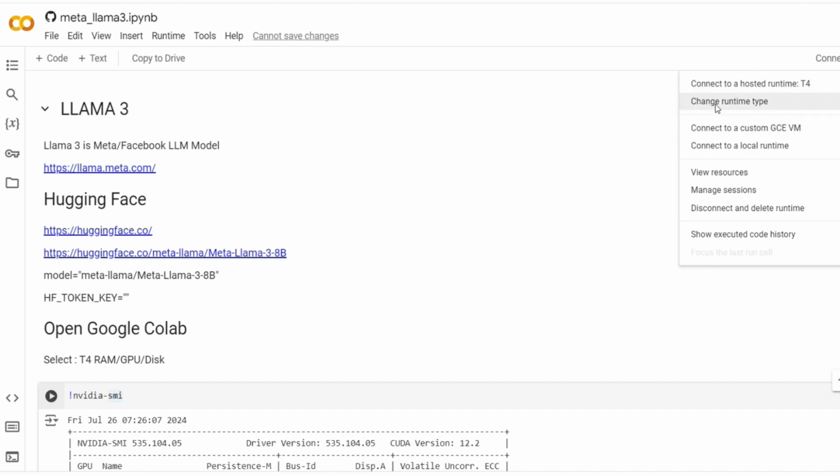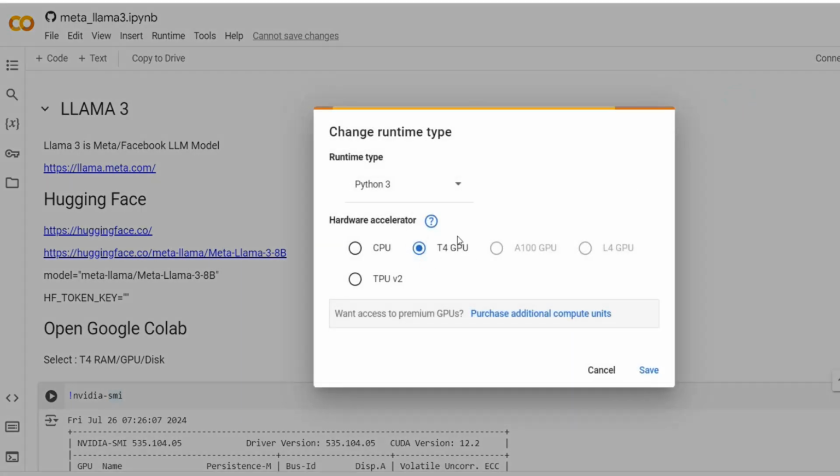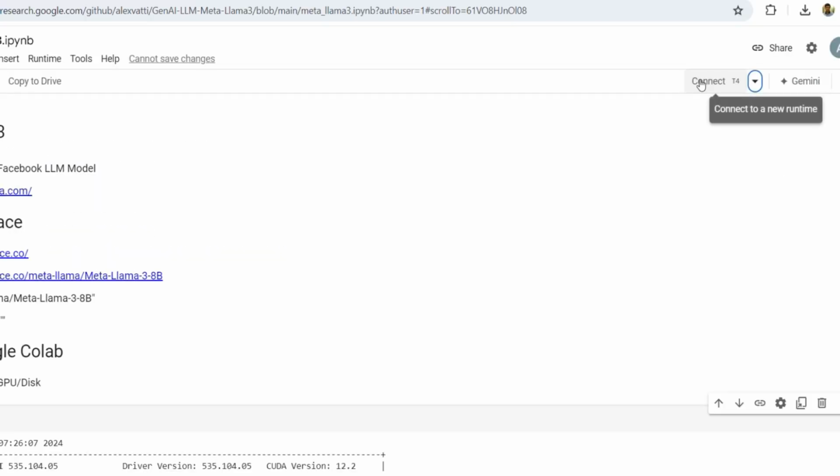You can see change runtime. So select the T4 GPU as the runtime, save it, and wait for a few minutes. Click this one initially to see how much RAM, how much hard disk, and how much GPU RAM is available. It can show on this window.